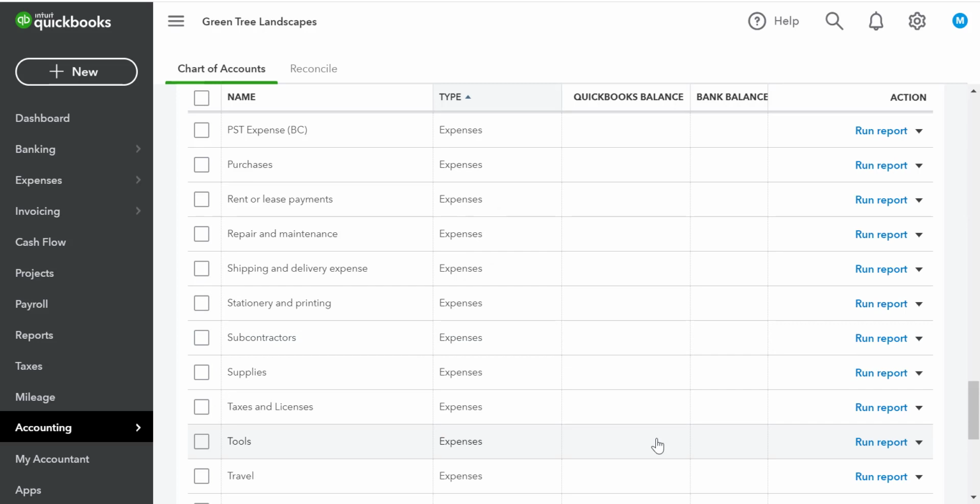Let's edit one more account. Repair and maintenance needs to be edited to add the sales tax. We're going to click the drop-down arrow and choose Edit.